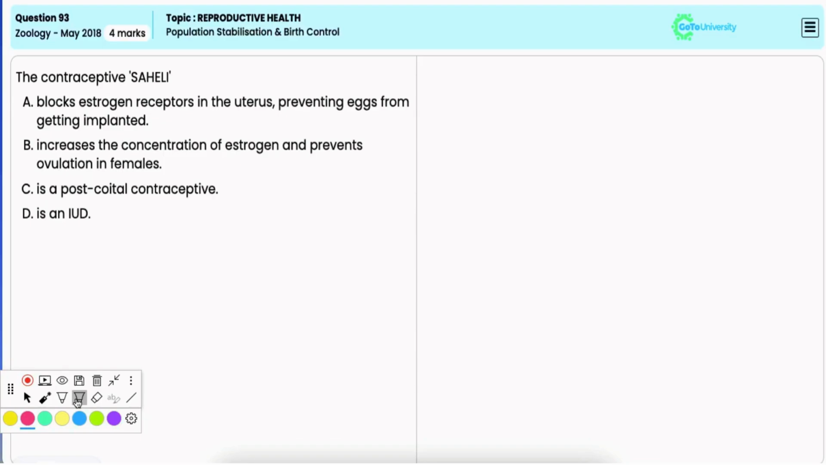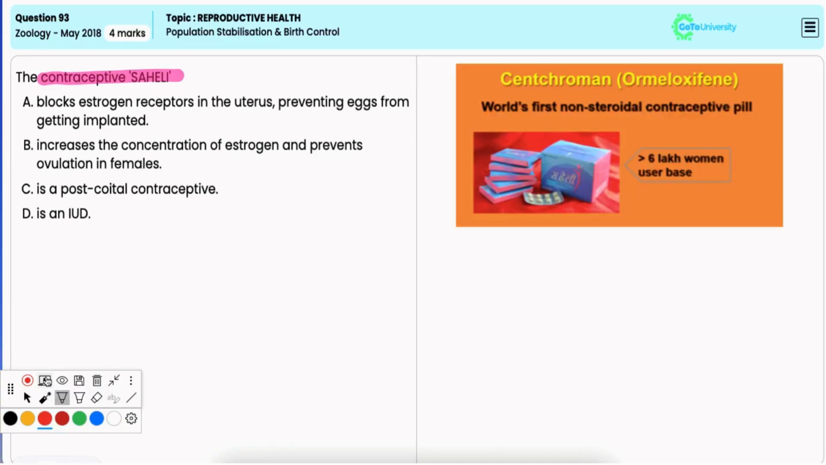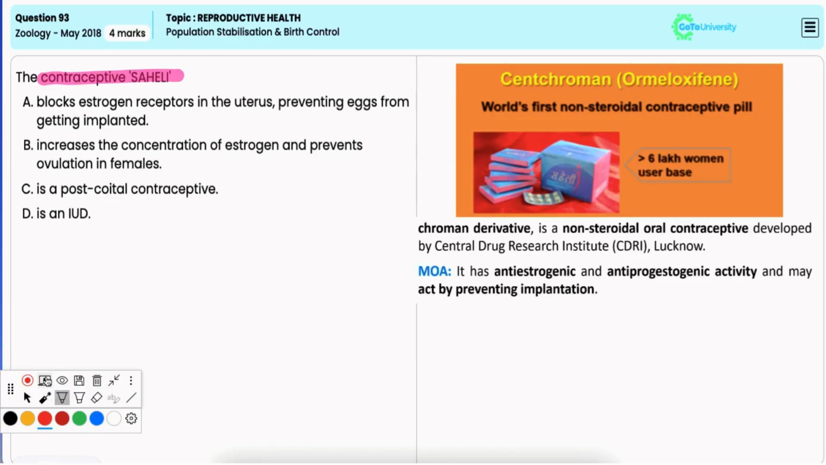In this question, you have to choose the option that correctly represents the mechanism of action of the oral contraceptive pill Saheli. Option A: blocks estrogen receptors in the uterus, preventing eggs from getting implanted.